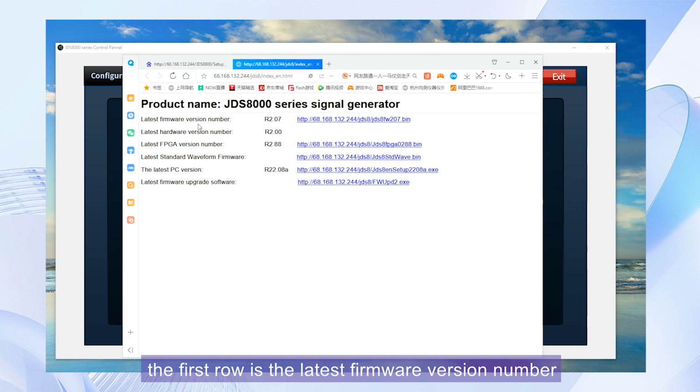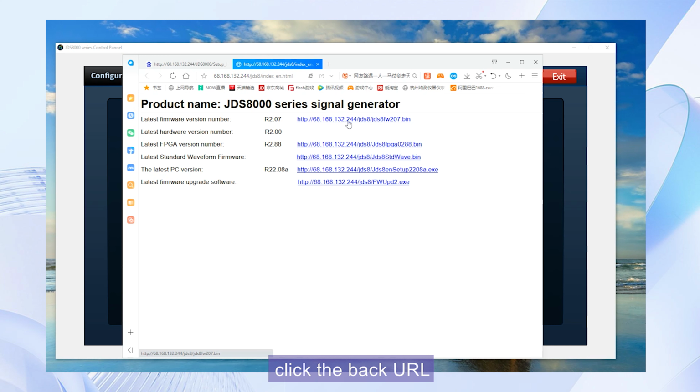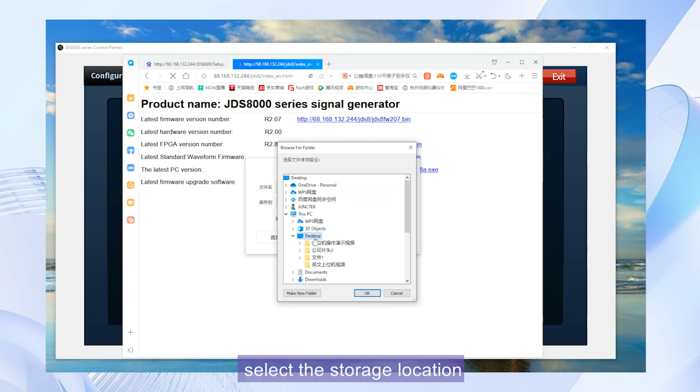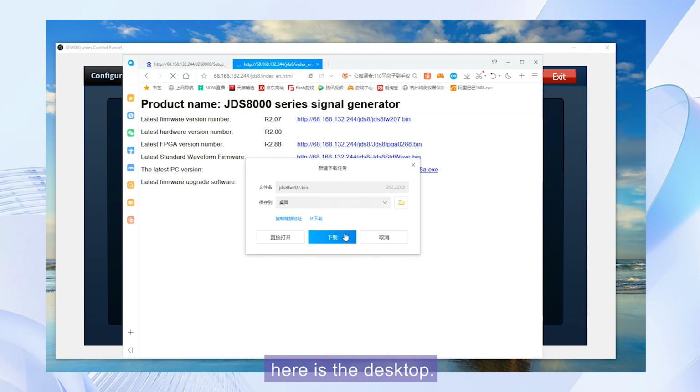The first row is the latest firmware version number. Click the back URL. The download interface will pop up. Select the storage location. Here is the desktop.